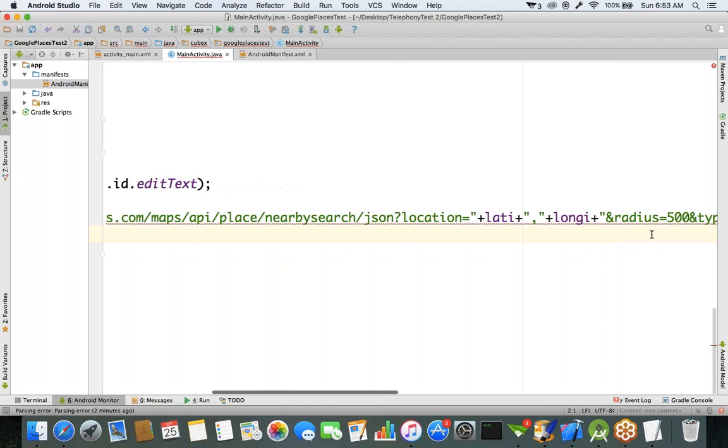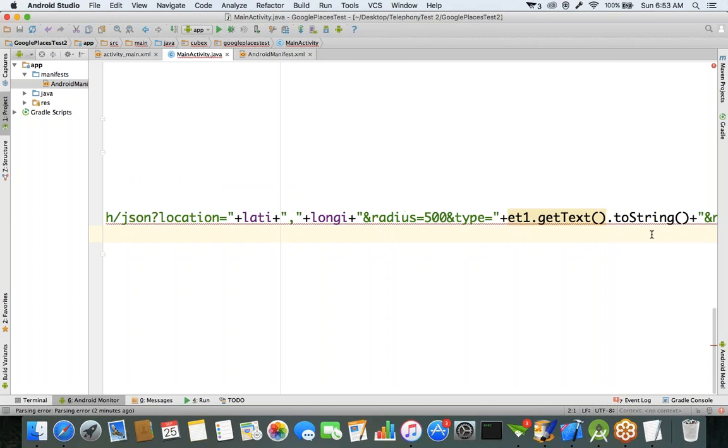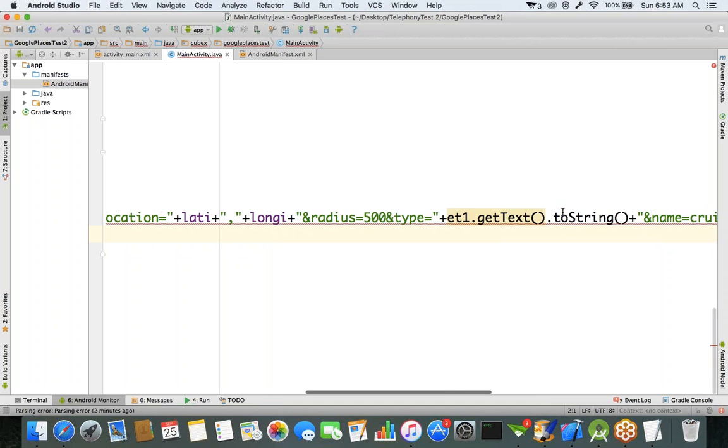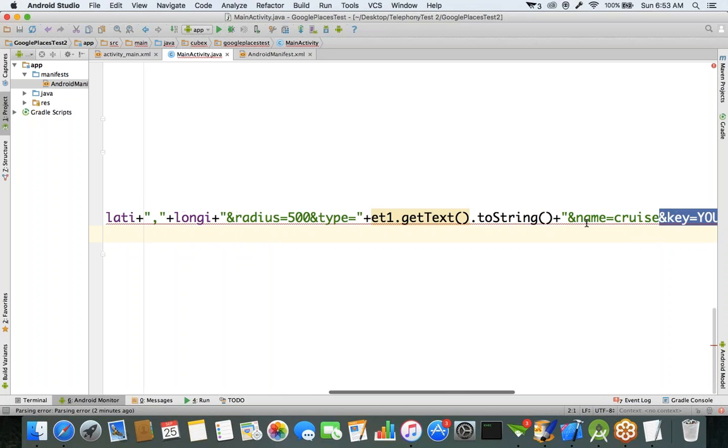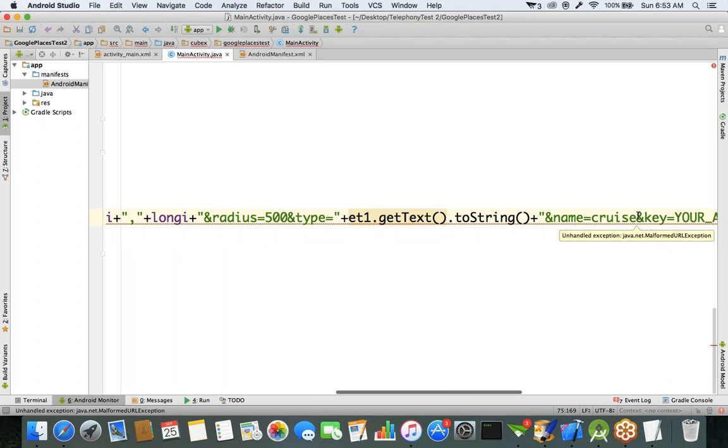So we specify latitude, longitude, and half kilometer information, and we are getting what type of data you want to get from the server. In the edit text component we specified, and we don't require the name. Okay, remove this name field completely.